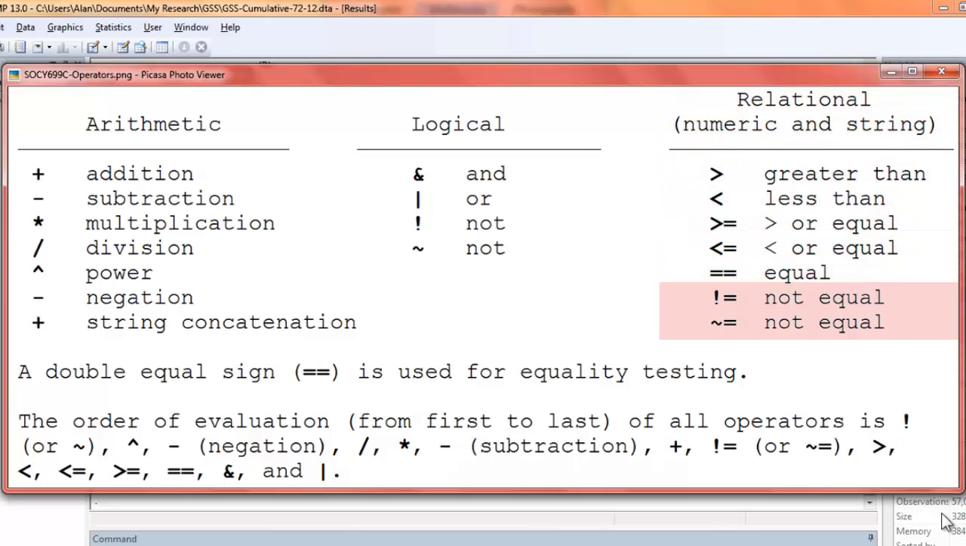Note that in Stata, one method for negation or the not is an exclamation mark, an exclamation point. That's usually what I end up using. And so if we want to test for something not equal to something else, you do exclamation point equals. Of course, if you prefer the tilde, tilde equals works as well.